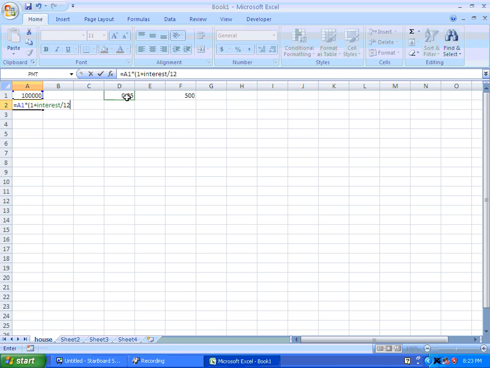by 12. Because when you're doing a loan, any kind of credit card, any kind of loan, it's almost always monthly payments, monthly compounding, 99.9% of the time. And then we're going to subtract the payment off of that. Okay, and if you hit enter, voila, there it goes.